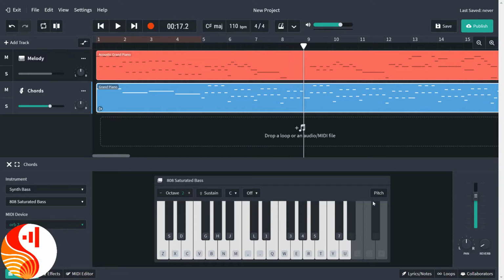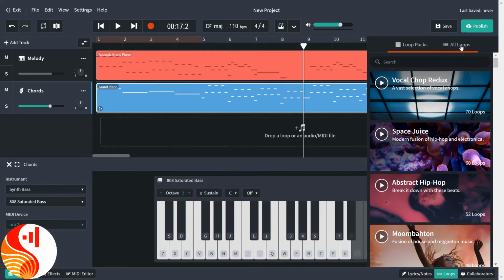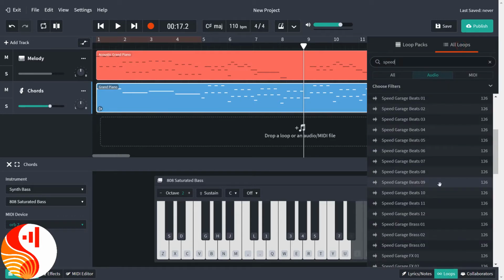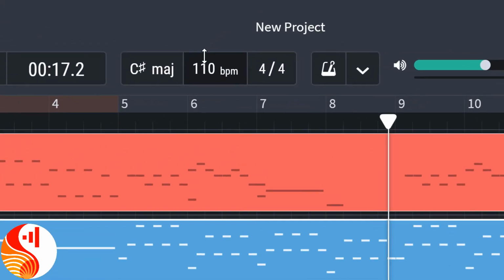Add a beat, down to loops, all loops. I like the speed garage beats, and I notice that they are 126 beats per minute, so it makes sense to change the speed of the song to suit the beat. So going up to the BPM here, I'm going to change to 126 and press return, and now I'm going to add some of those speed garage beats to the song.